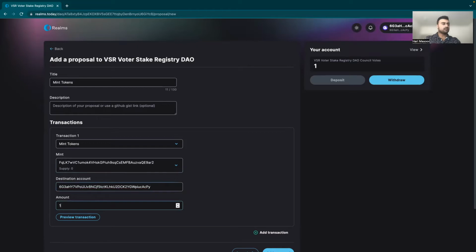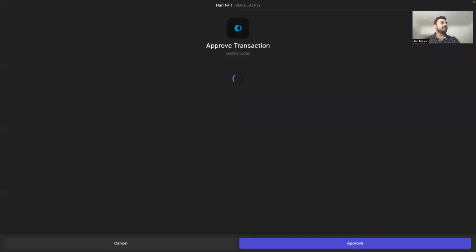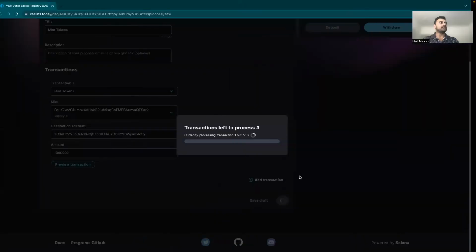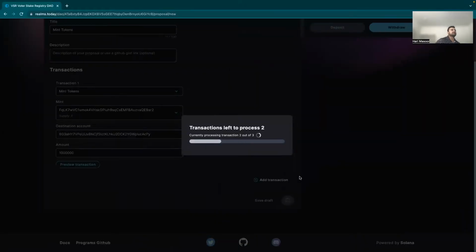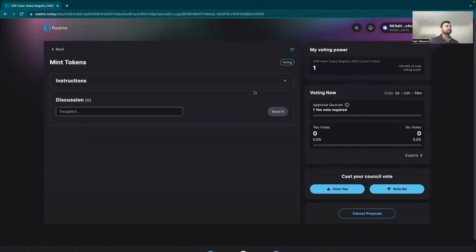And the amount, let's go ahead and give us 1 million tokens. I am rich, baby. Let's add proposal. And I got to say, I'm always amazed with really how fast this is. I'm sure a lot of that has to do with the dev team, a lot of that has to do with the Solana blockchain, but the speed at which this pushes through 1, 2, 3 transactions, it's amazing.